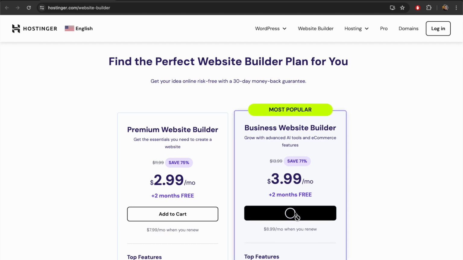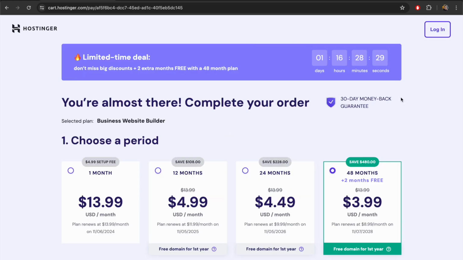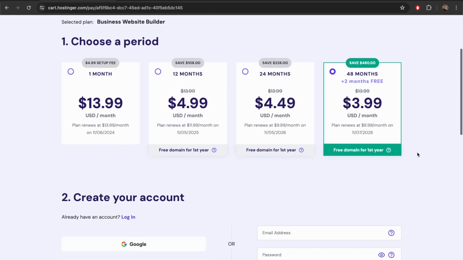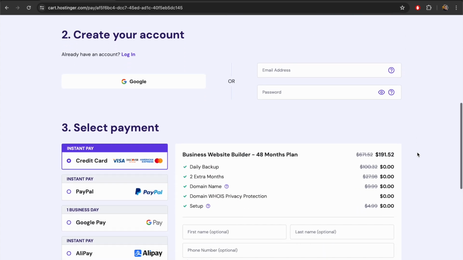We'll walk through the process of checking out with this package, and then I will go through the process of building a website to show you how it works. We're looking at the 48-month plan right now. This is actually the best price if you take a longer plan. And we'll go through the process of choosing a payment method.